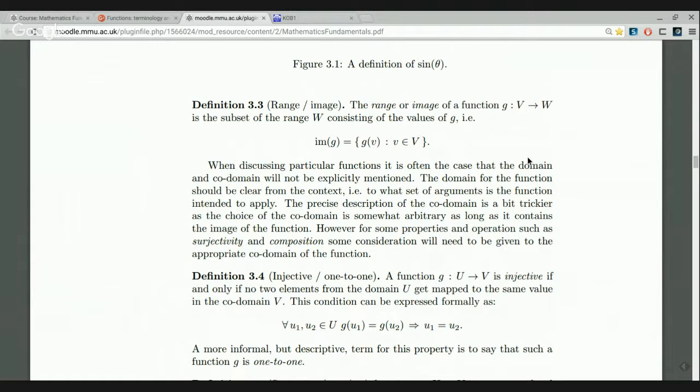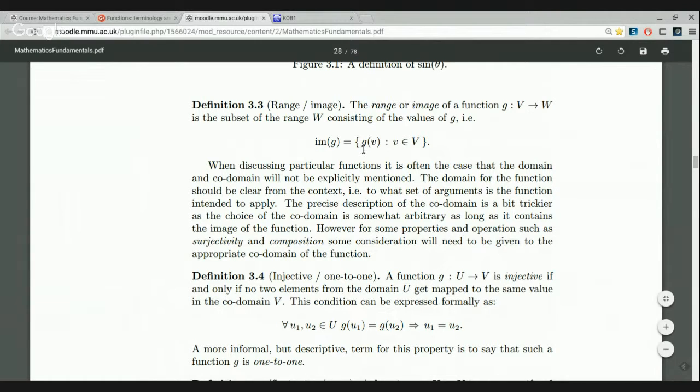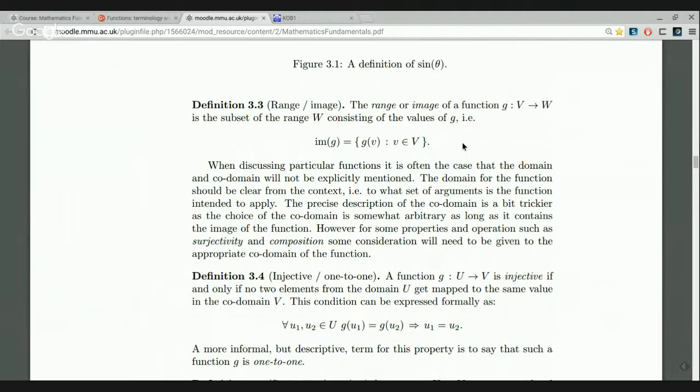Okay? So the image of G is just, so here we've set up G as a function from the domain V to the codomain W. So the image of G will just be the set of all the values G applied to little v, where the element little v ranges over all the elements of the domain V.